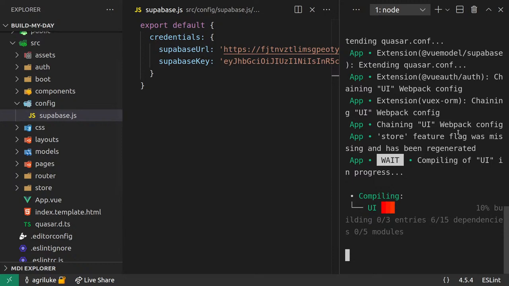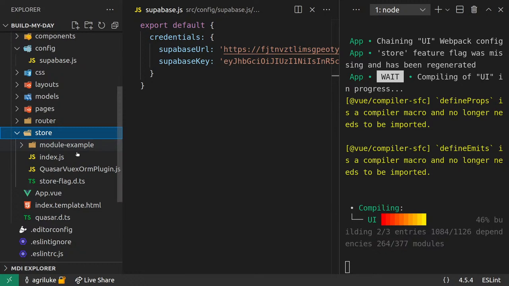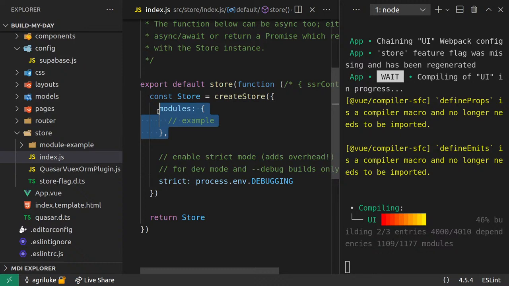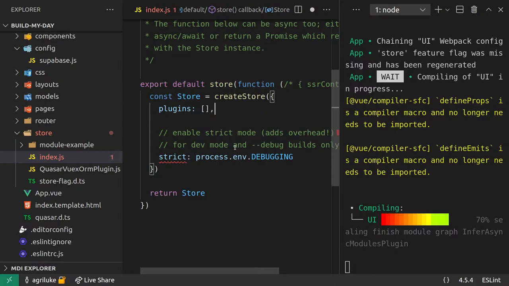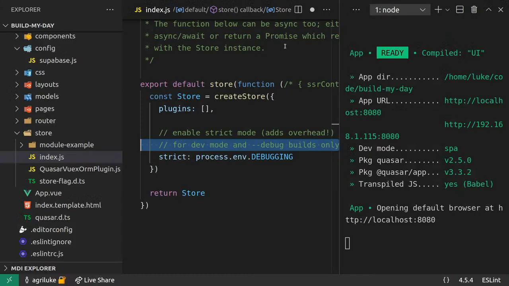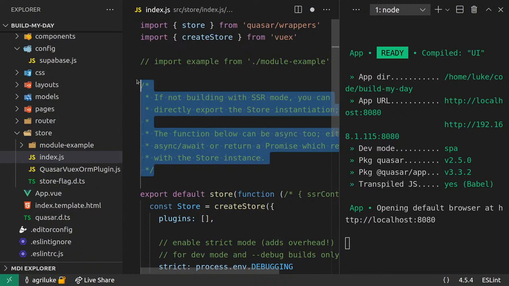And hopefully all those app extensions just installed and worked correctly. There's a couple other things actually, now that I think about it, for installing them. In the store, I now need to jump into index. We'll come here and we'll say plugins. I know what all of this does, so I really don't need any of that there.